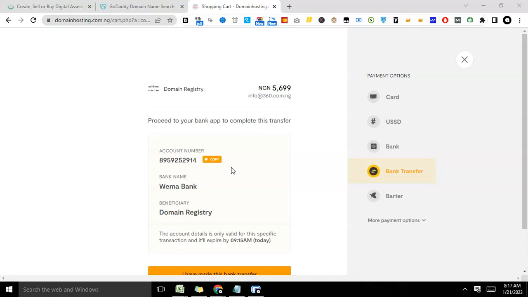Okay, so domain registry FLW, that's what I'm seeing here. So the amount here is 5,699 naira. Then transaction description fashpal.com. Continue, and payment successful. So now I have made the payment.